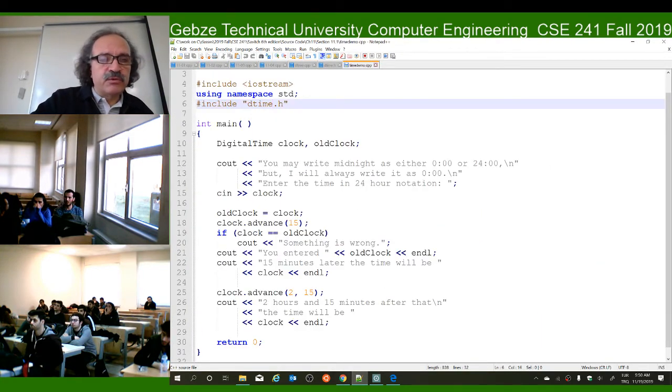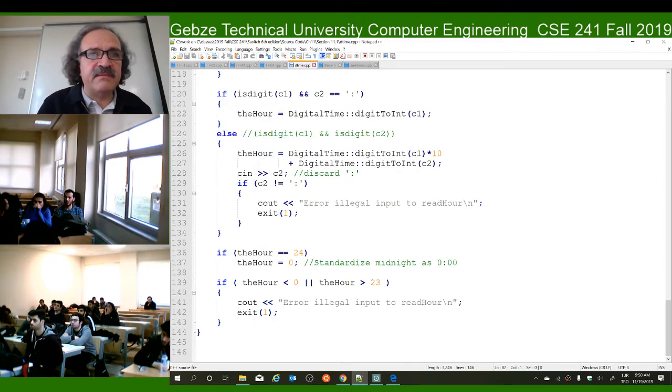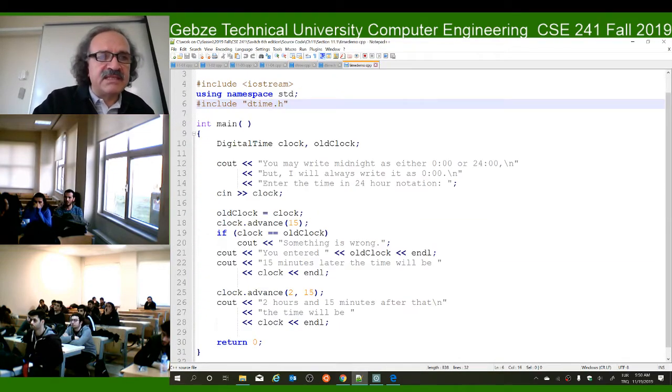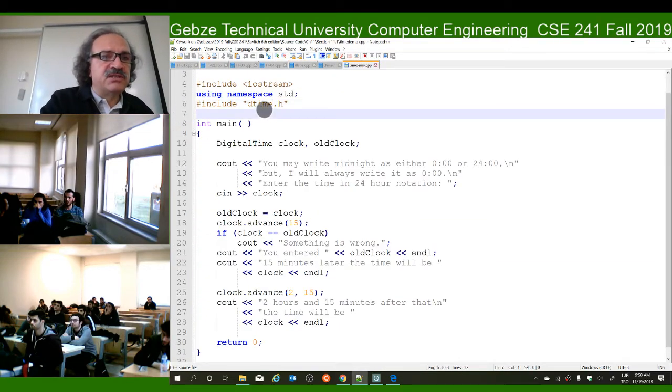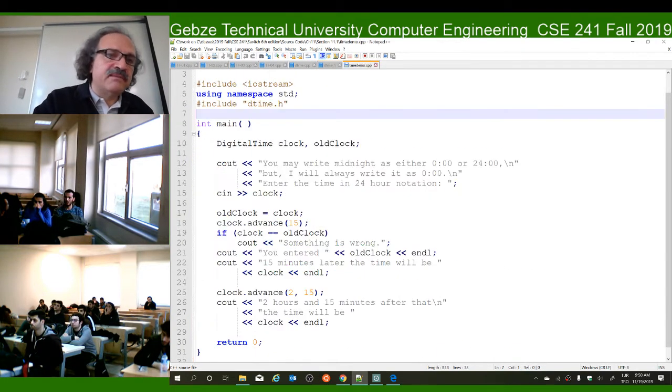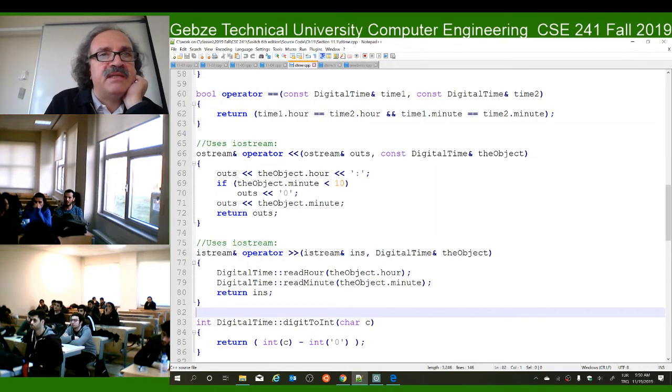In order to be able to write this file, I don't need to have time.cpp. I don't need the implementation. All I need is dtime.h. Okay, it is here. I have written this before. I am just including it, and I am compiling my time.demo.cpp. I can compile it without the dtime.cpp file, right? So that's what I'm doing.